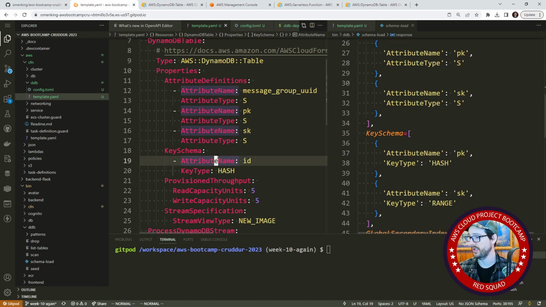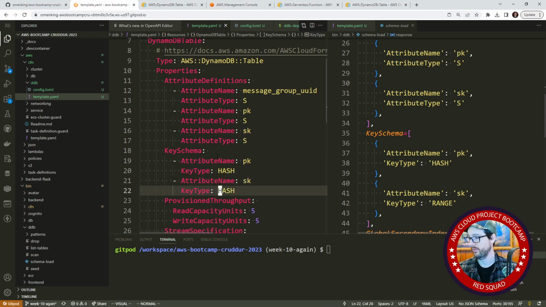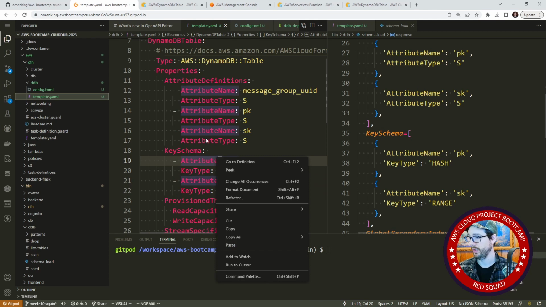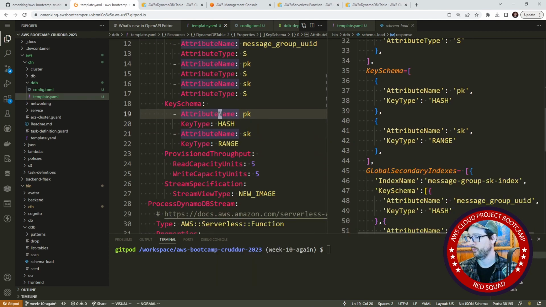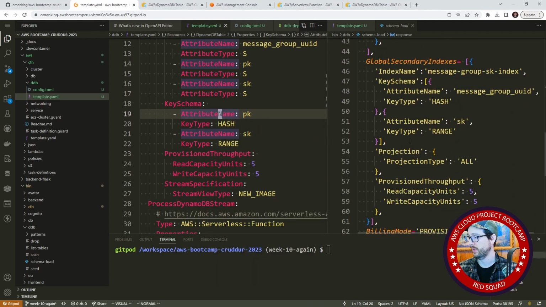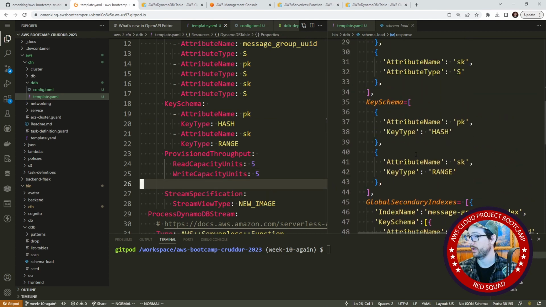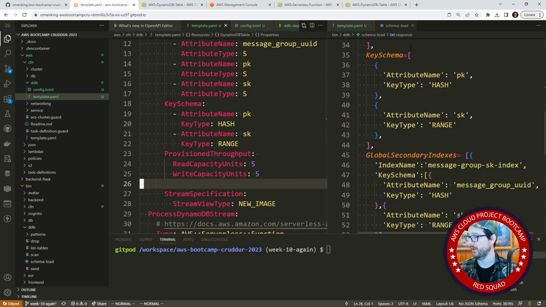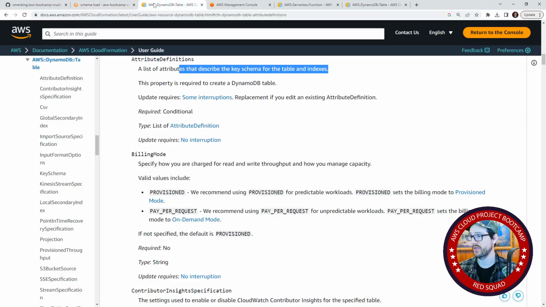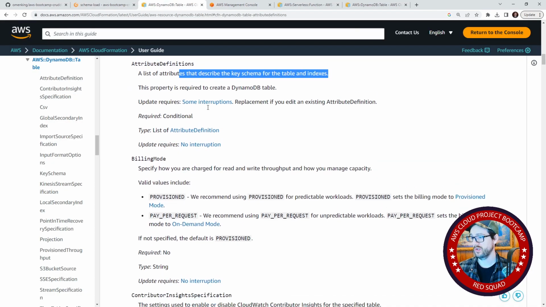We'll do the key schema next. So that's what is going to be PK. And next we'll do SK, and we'll do range. Okay. We have provisioned throughput. That is something we have, and that's already set to 5, so that is perfect. The stream specification, we'll come back to that in a second, because we definitely need that. We clearly need global secondary indexes, so I imagine that's going to be pretty much the same. But let's just take a look at some other things.